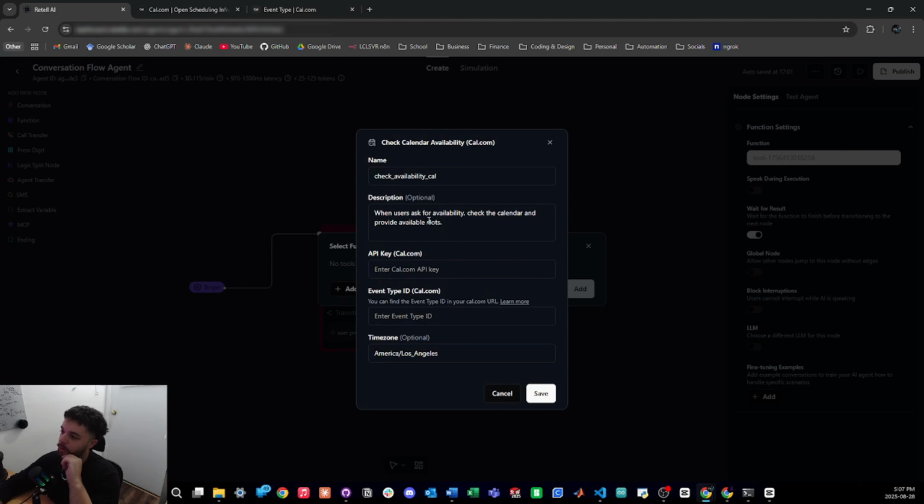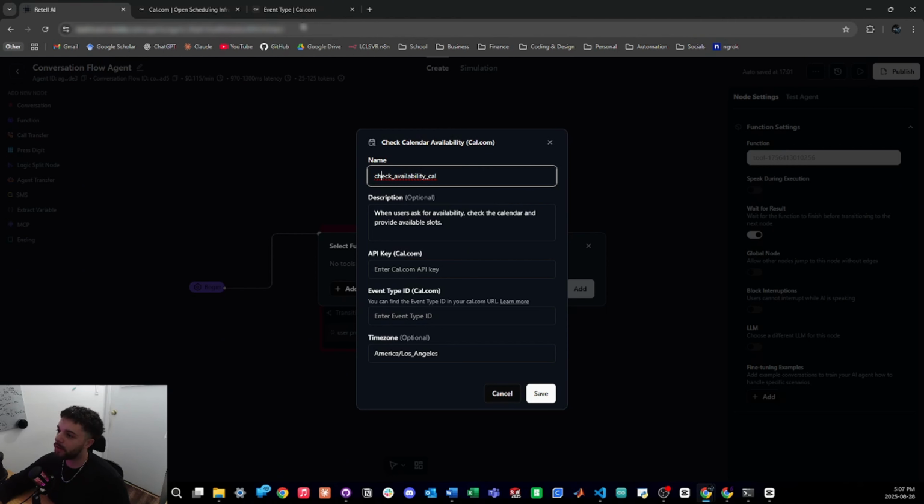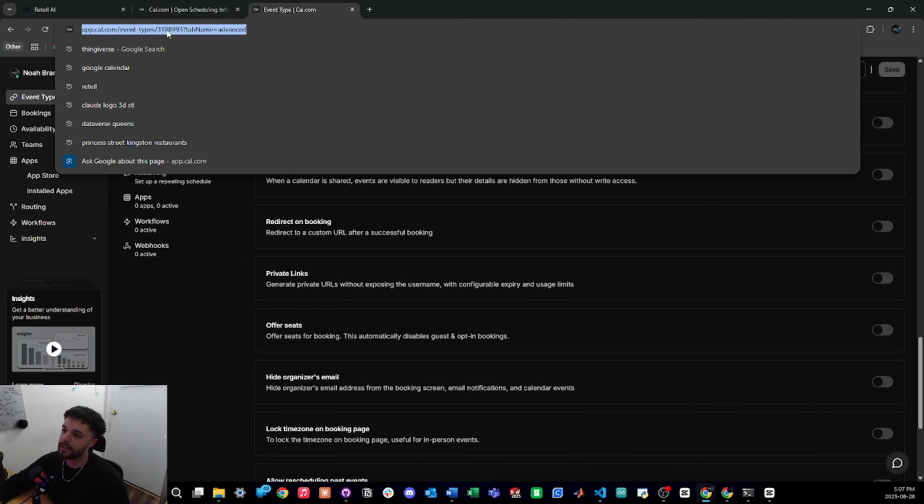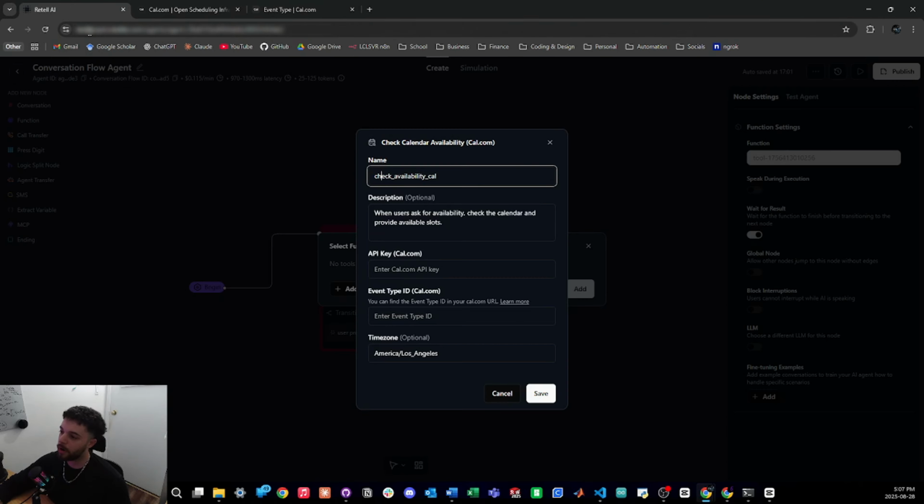So like I was showing you before, Retell already sets up the name and the description for this function. We need to provide the API key and the event type ID, which I will show you how to get right now. Starting off with the event type ID, once you're in your event and you look at the URL, you will see a 7-digit number right here. You just want to go ahead and copy that. That is going to be your event ID. So we'll copy that and we'll go back into Retell and paste it right here.